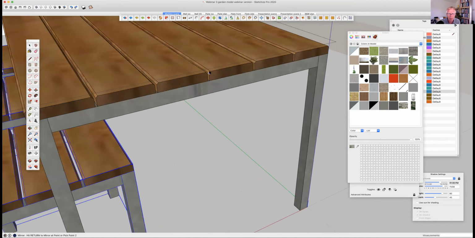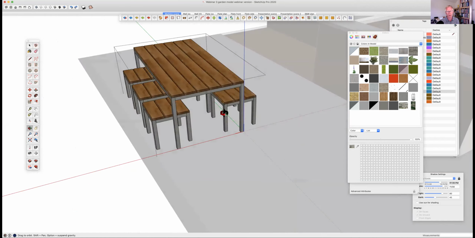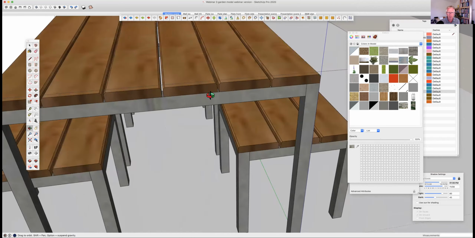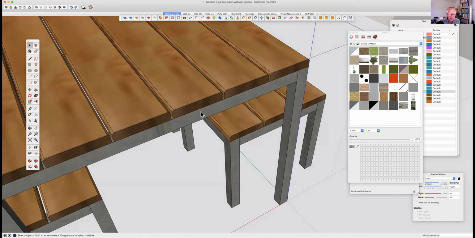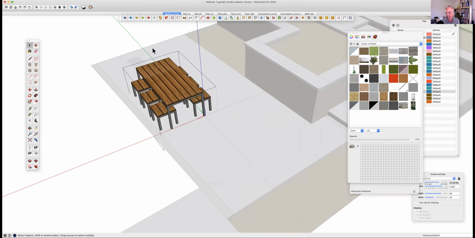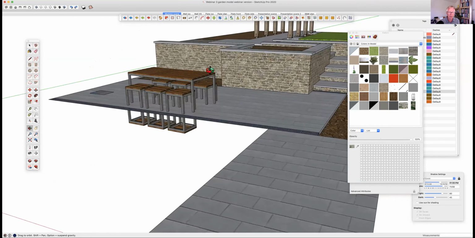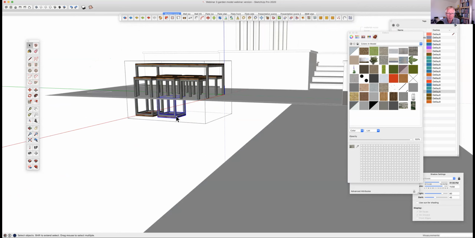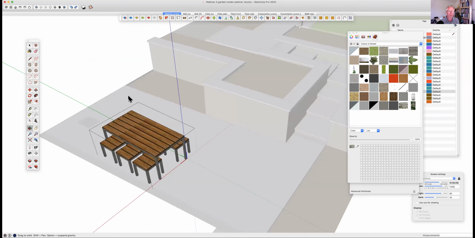So if I pick that point, and that point, there we go. So now it's mirrored those elements about the approximate center of my table. Oh, that's why. I wasn't paying attention, was I? It mirrored them the wrong way. There we go.